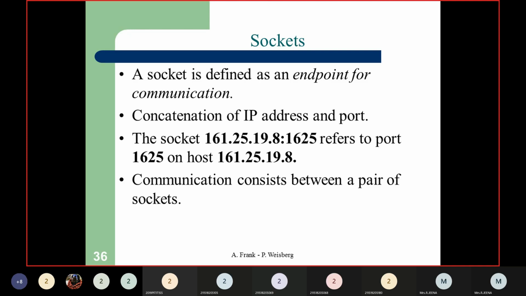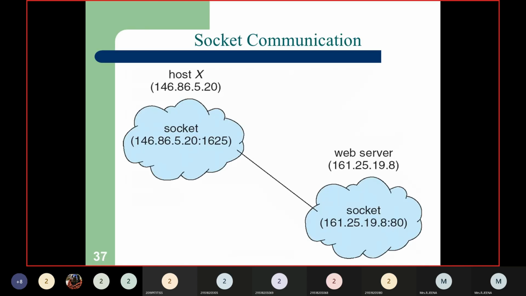Here the communication consists of a pair of sockets. Look at the diagram. This diagram shows the socket communication. First is host X and the web server. The IP address of host X is 146.86.5.20. Port number is 1625.